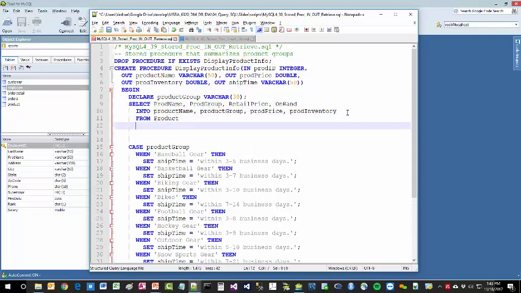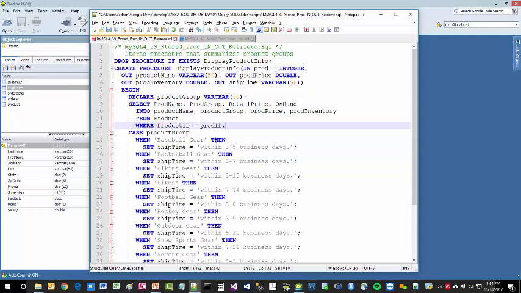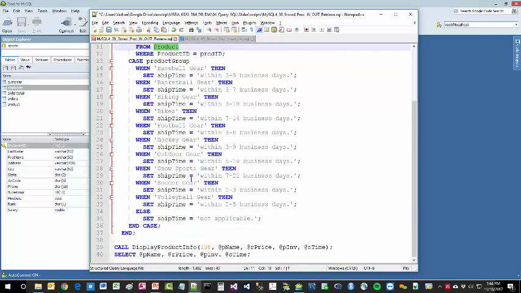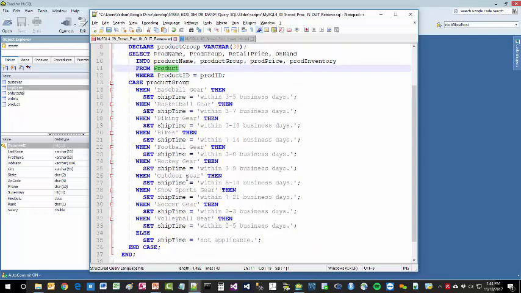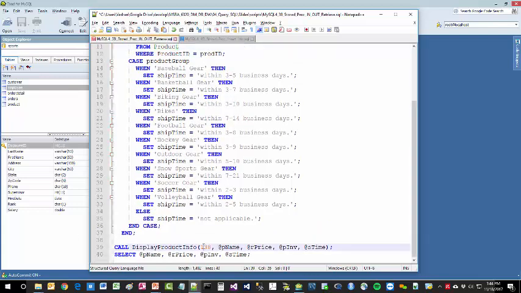It comes from the product table, where product ID is prod ID, the parameter passed to this procedure. Okay, then based on the product group that was retrieved right here from the product group column of the product table, we're going to have the same case when statement that we had in the previous example, right? And we're going to get our shipping time, right? So we're going to use an existing product we know exists, 138. We're going to retrieve the name, price, inventory, and then we're going to return the shipping time based on the product group that it falls into.